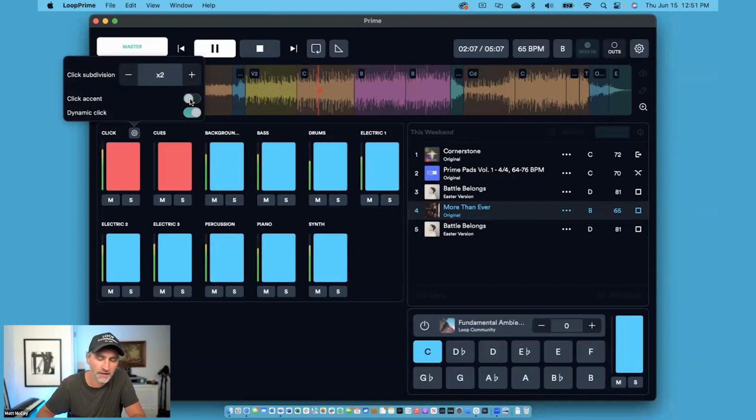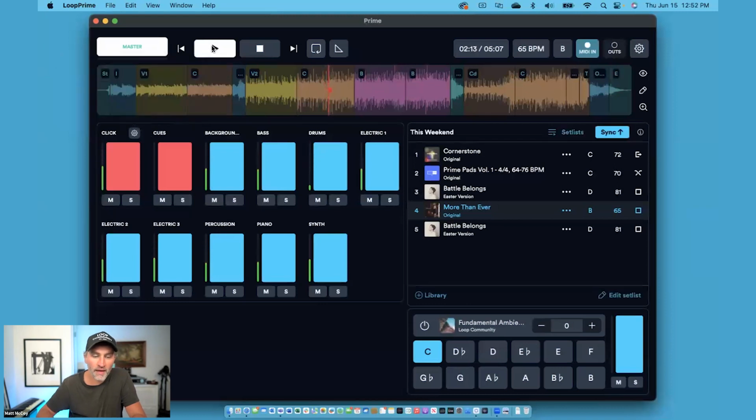You can also turn off the click accent, and if you don't want to use the dynamic click, you can turn it off right here. We made it really easy to change the click settings right here within the setlist.